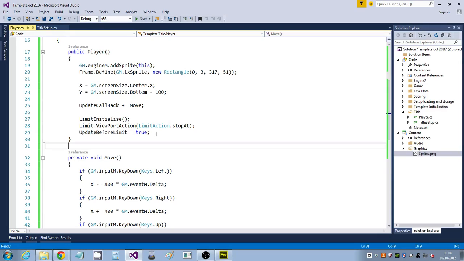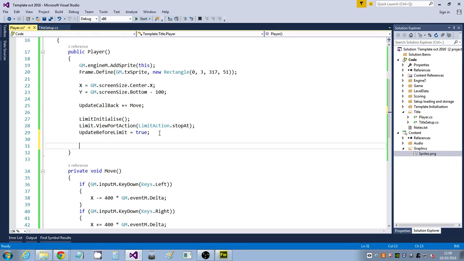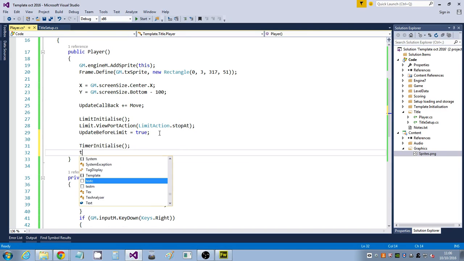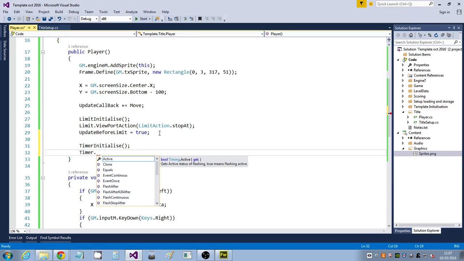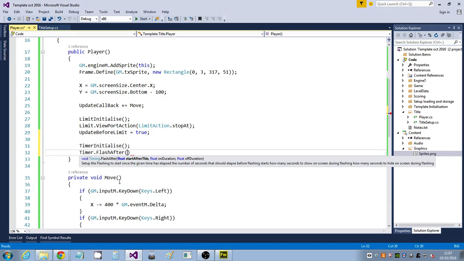So if we go to constructor and we turn on the timer system, so timer initialize, and then we can say timer dot, and then there are various flashing things we can do. So we can flash continuous, which is just like a press start type thing. You can flash something after a certain period of time. So I'll show you that one. But you just have to play with these to get the right effect.